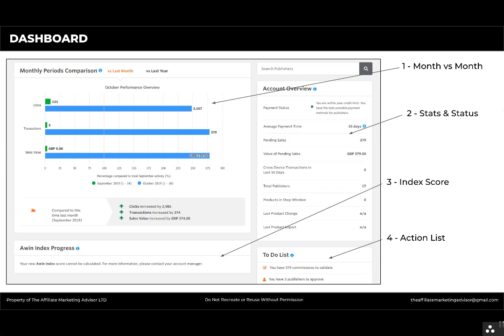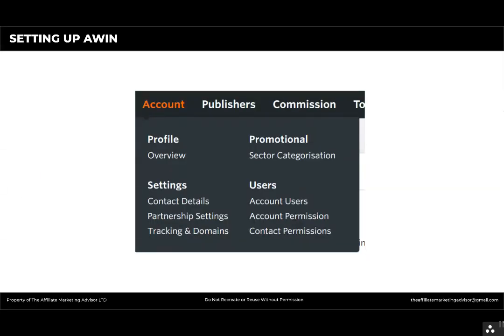If it's your first time using AWIN, this may look completely different and may not be populated, but it's not to worry. As your program grows and scales, you will eventually have a dashboard that looks something like this. So we'll start with how to set up your AWIN.